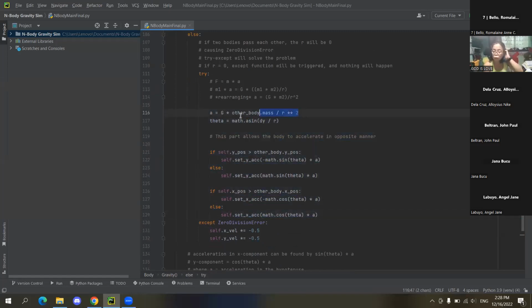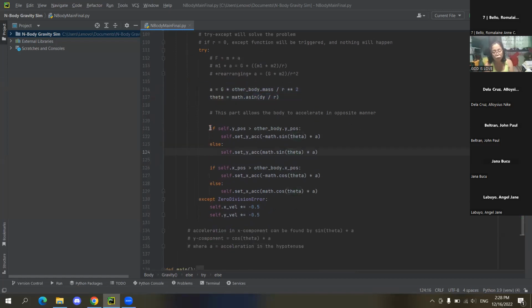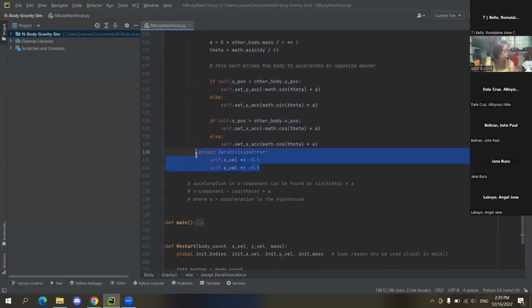So acceleration niya ho is kukunin ho yung G constant na sinet ho ng user, tapos yung mass ho ng isang body, tapos yung radius ho niya i-squared ho. Kunin ho yung angle. So ito naman ho the rest ho is sa comment: this part allows the body to accelerate in an opposite manner. Tapos in case ho na magkaroon ng zero division error, kapag nag-pass through ho sa isa't isa yung mga masses, ganyan lang ho gagawin. I-bounce back lang ho in a certain number, so hindi ho siya mag-error.